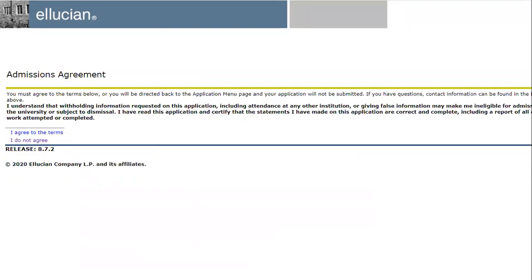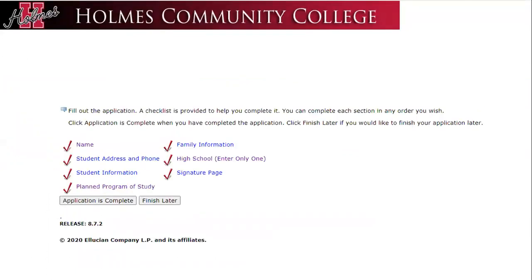At the end of the application, you will be prompted to agree to the terms. You're almost there. Once you have successfully filled out each section, you may select Application is Complete. If you do not see a red check mark next to each checklist item, you will be able to go back and enter any information missing.